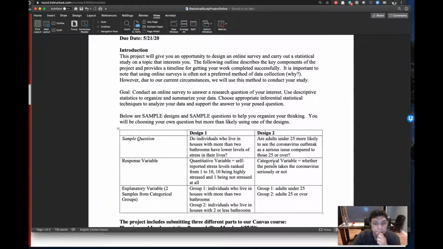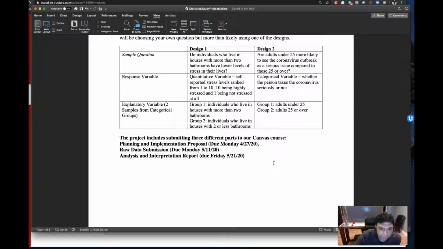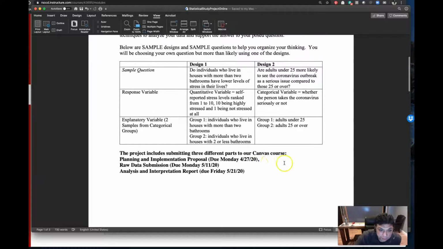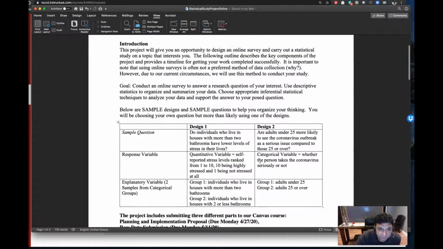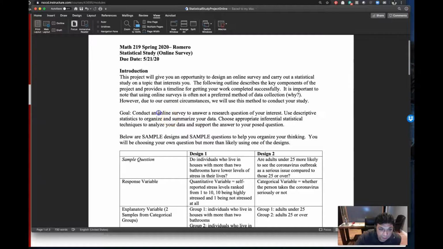Once you get in there, you will take a look at it. Again, I need you to read it so you can go through it and see what questions you would have. There are 3 parts to it. So there are 3 different submission dates for the project. The project will be for you to conduct an online survey. That's 1. Answer a question that you're going to ask them in the survey.